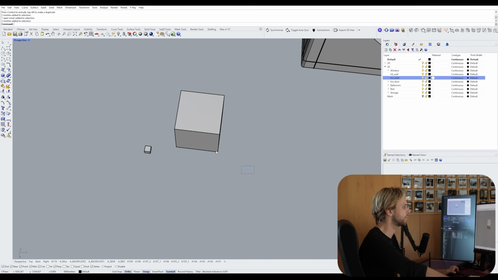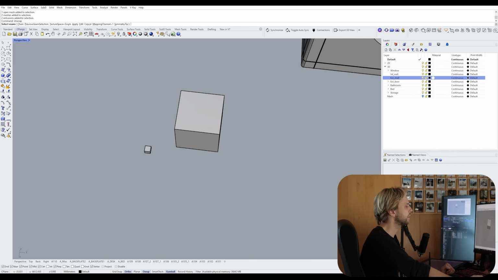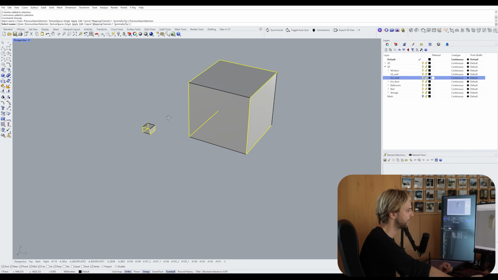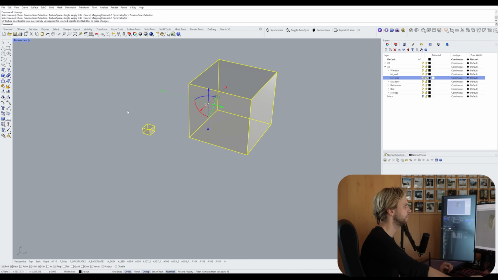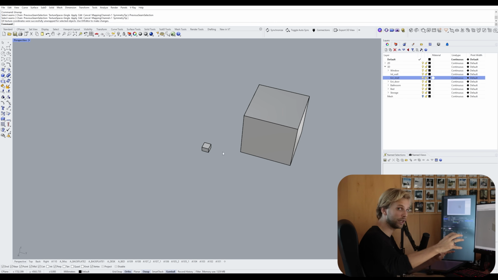Well, let me cancel out of that, and let's just select both of these now. Type in unwrap. It asks me to select seams. I'll just try to select previous seam selection. That's great. It remembers the seams for both of them. I hit enter. So now they're both unwrapped together.